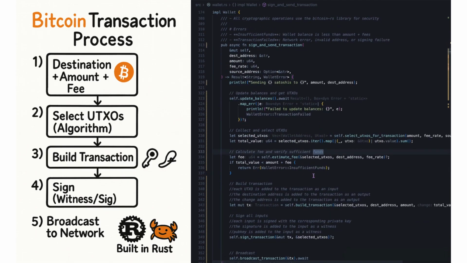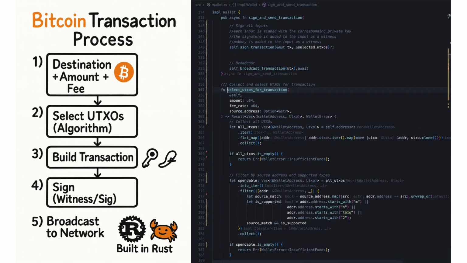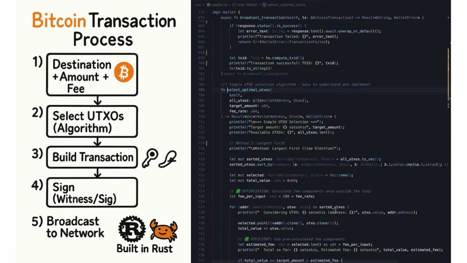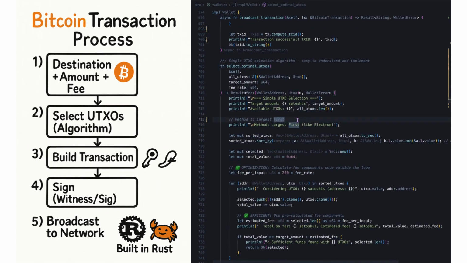You can see this logic. Then let's move on to select UTXOs for the transaction. Then we can see here the selection algorithms. There are many UTXO selection strategies used by wallets, such as first in, first out, smallest first, and largest first. For this project, I chose a simple and easy to understand method. I select the largest UTXOs first, and this helps reduce the number of inputs in the transaction, which also lowers the transaction fee.